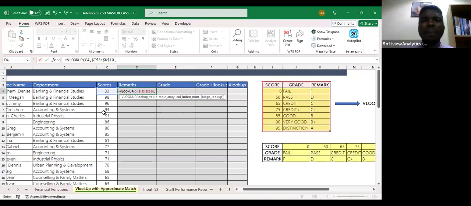All right. So the next argument is asking us, what is the column index number? And we need to really understand what this column index number is. If you look at the table array, this particular table array has 3 columns, which is the score column, the grade column, and the remark column. We are going to label the columns of the table array we are using from the left to the right. If I do that, my score column will be number 1, my grade column will be number 2, and my remark column will be number 3.